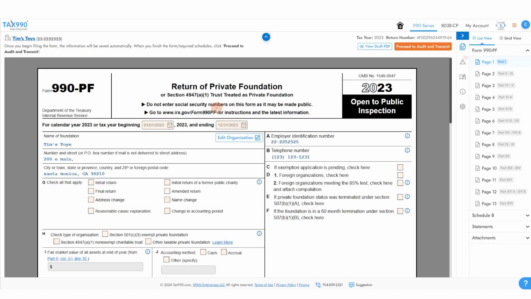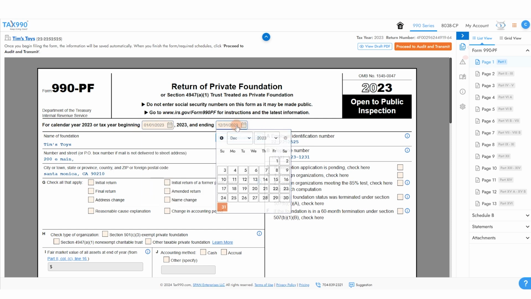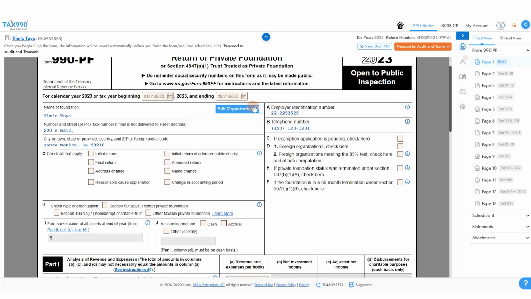990-PF. In this first area here, your tax year will default to a calendar year, but if you run on a fiscal year, you can click on these boxes and change the start and end dates. You can edit organization information here, and then check all that apply to you. If this is the initial return, final return, etc. If nothing applies, leave it blank.